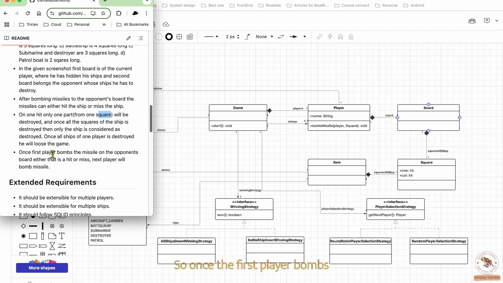So once the first player bombs the missile on the opponent's board, either that's a hit or a miss. After that, the next player will bomb the missile. That is one rule of the game. So based on all this requirement, we have created the classes.